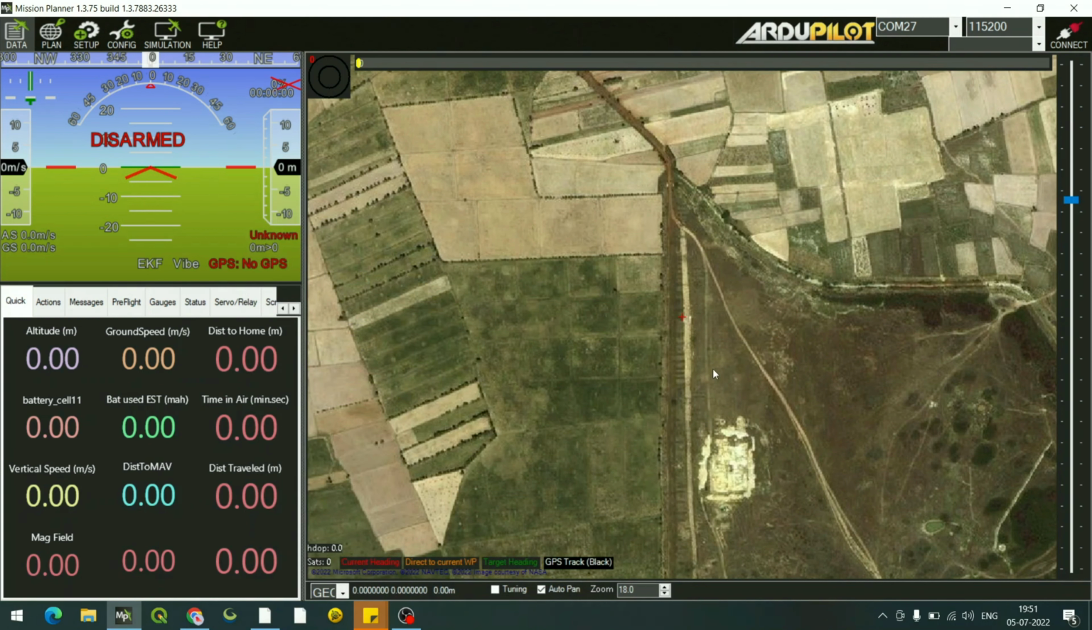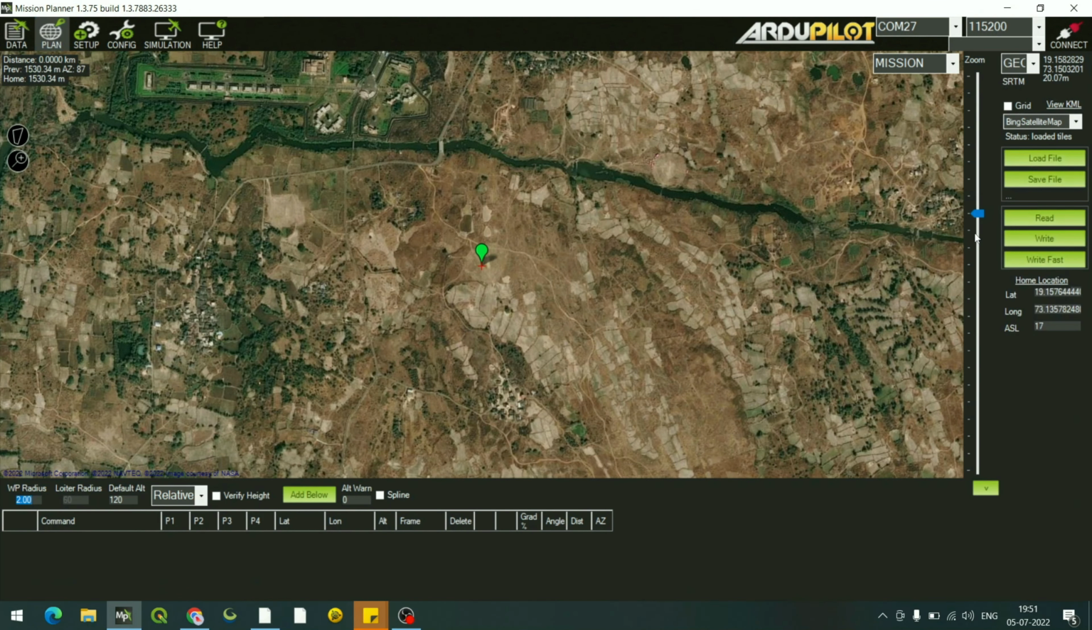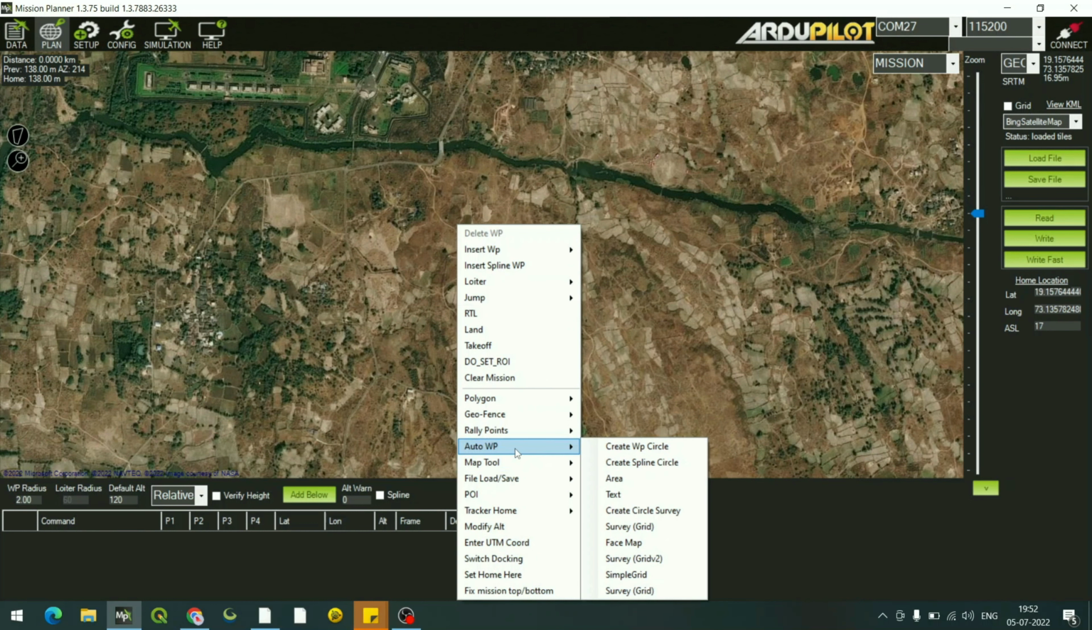Hello guys, today we'll learn how to do mission planning for multiple different polygons in a single go. This is a mission planner. You can go to the plan window. Then if you have a KML handy, that will be really useful for this exercise. I already have it, so I'll try to import it.